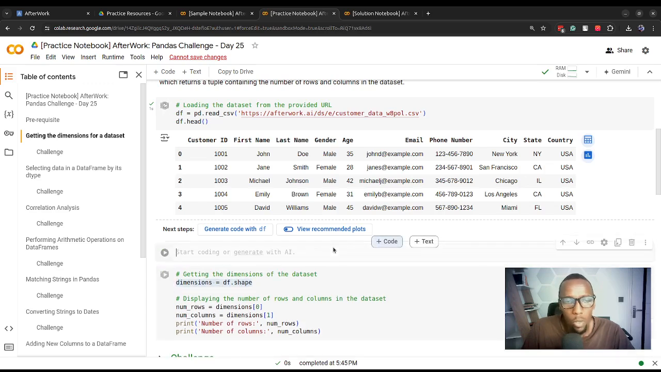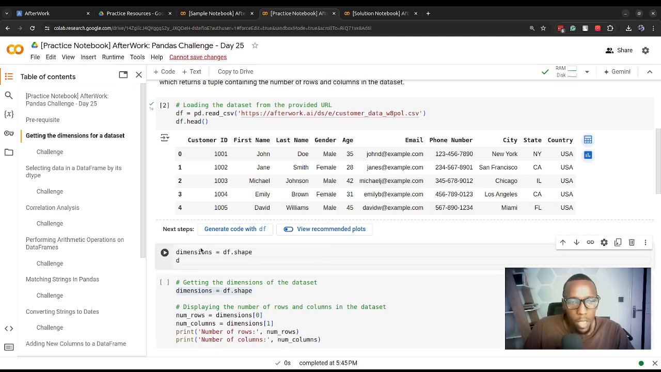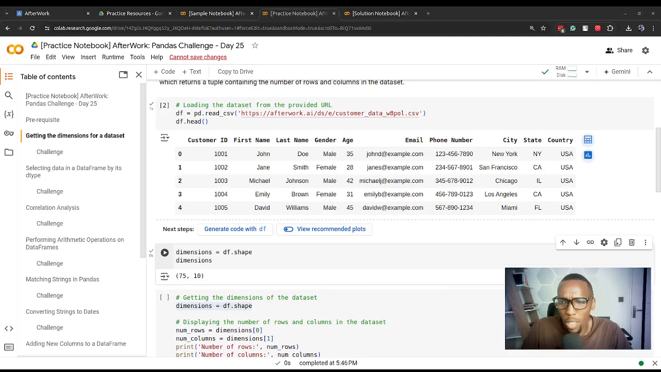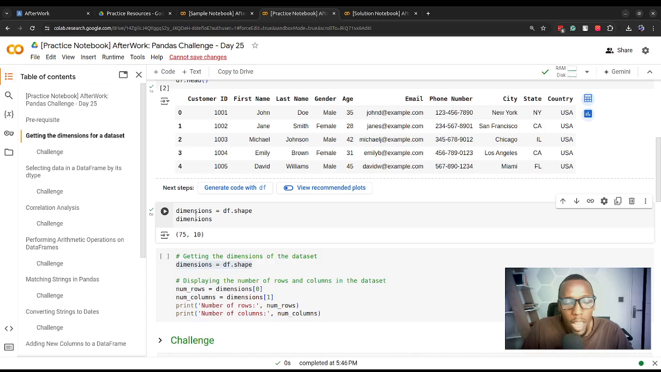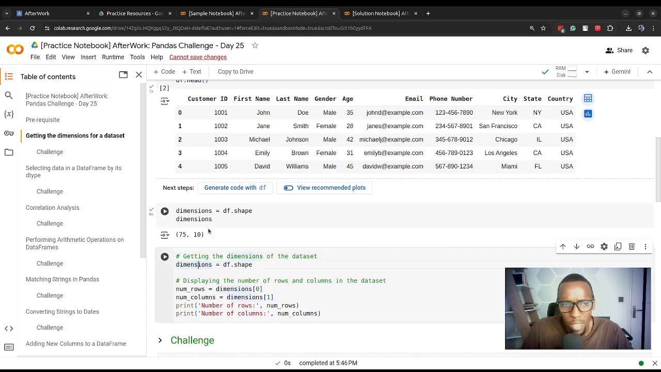So if I open a new cell here and just run this again, dimensions. If I run this code, I should be able to get a tuple, which is a Python data structure that has these values. So 75 just means the number of records, and 10 means just the number of columns. So in this situation, we are able to now see that the dimensions of our data set is 75 rows and 10 columns.